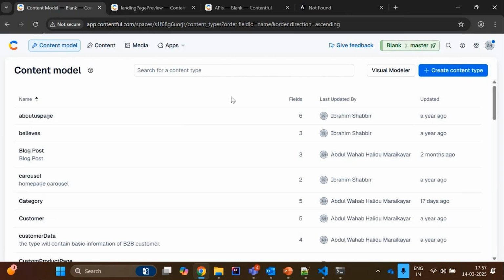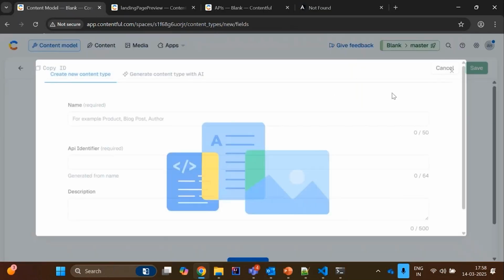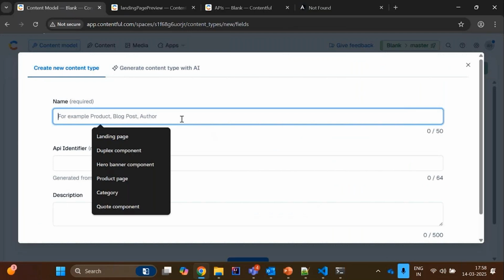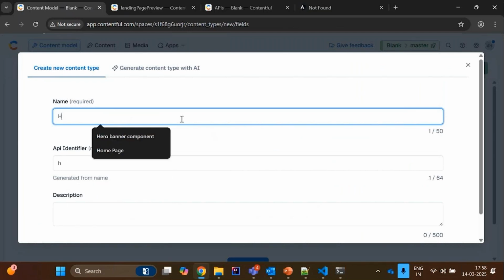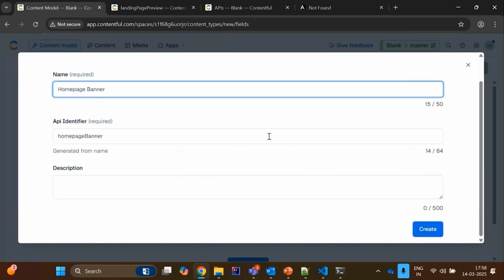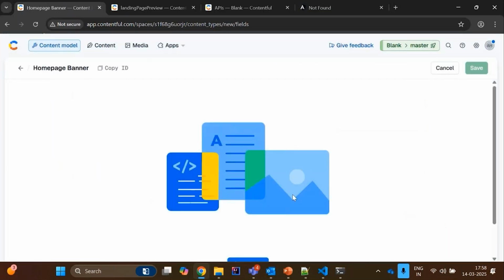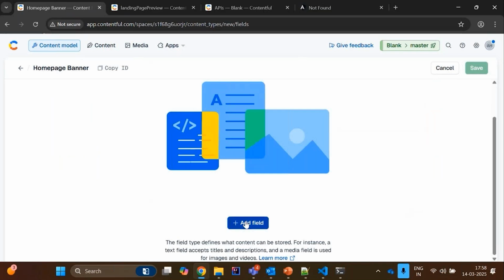Firstly, we need a structured way to store and retrieve the content. In Contentful, this is done by defining a content model. So in the content model tab, I'm going to create a content type. I'm going to create one called homepage banner. Then click on create. And here I can add fields.